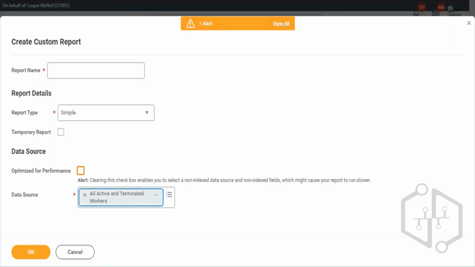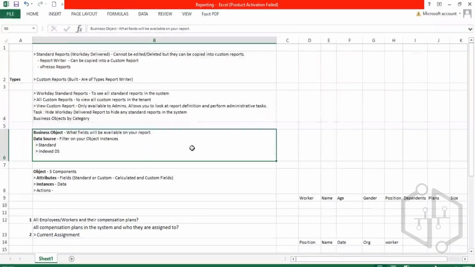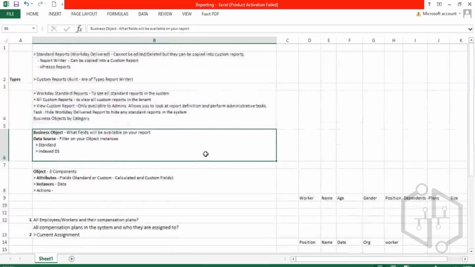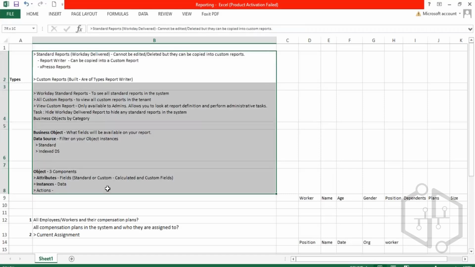Yes, thank you. Okay, perfect. So that is about the business objects, the data sources, the basic introduction of reporting in Workday.